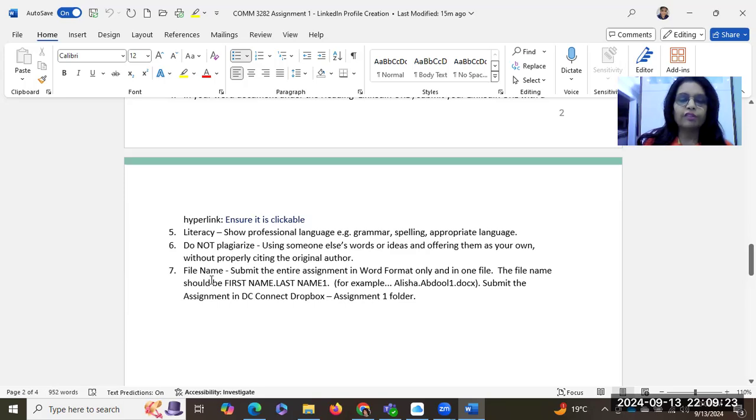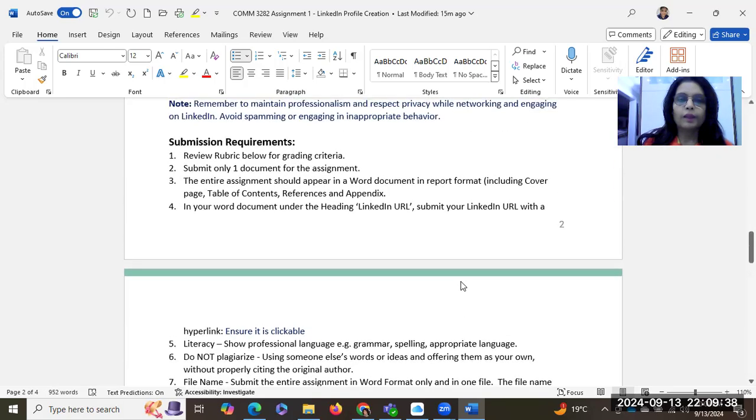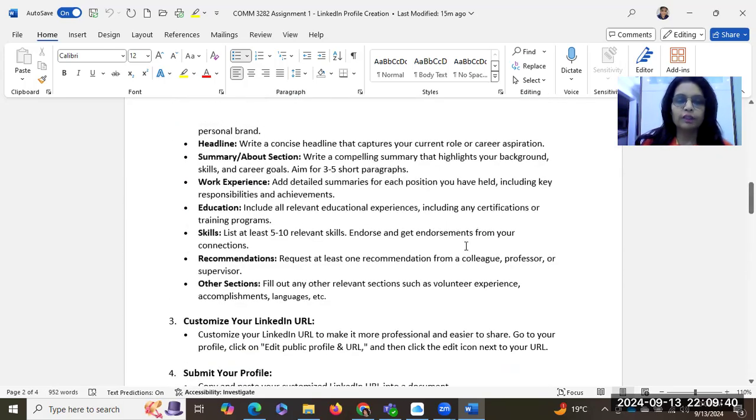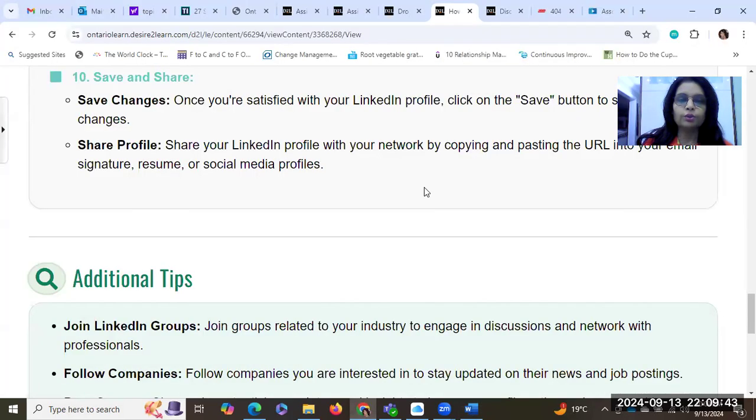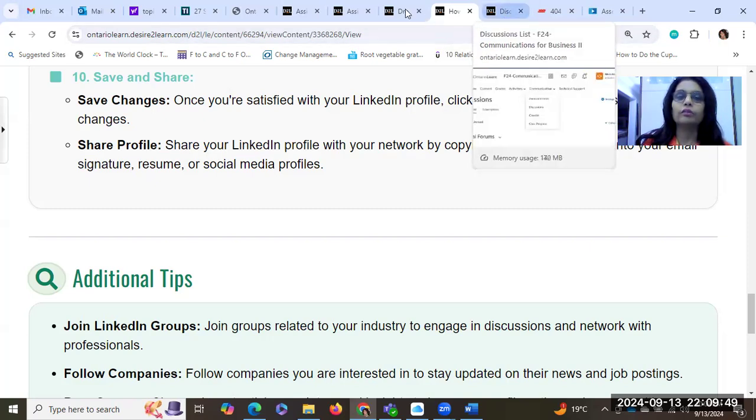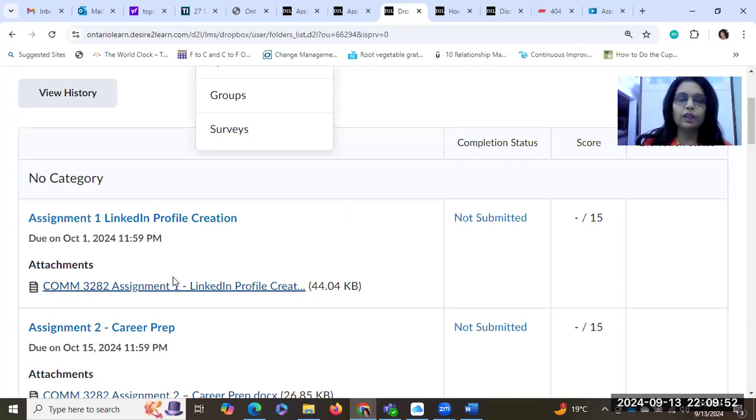When you submit, your file name should be your first name, dot, your last name, and then 1 for assignment 1. Similarly for assignments 1 to 5, it will be your first name, last name, assignment 2, assignment 3. That's all you need to do for the assignment. When you are done and you have confirmed that you have responded to all the requirements, you are just going to come here and upload your assignment. The sooner you upload, the sooner I can grade it, but you have until the due date, which is October 1st, 11:59 p.m., for the first assignment.